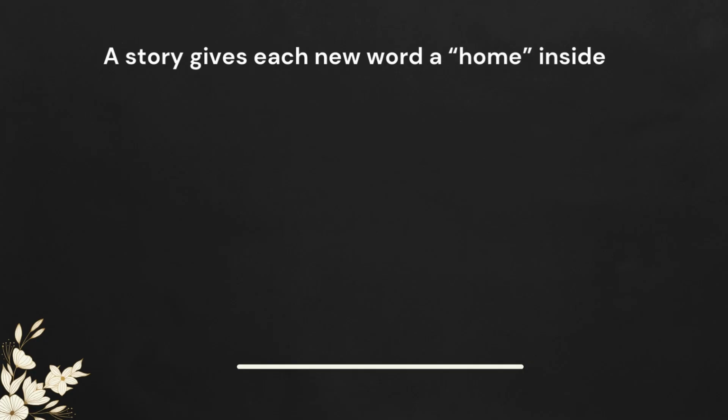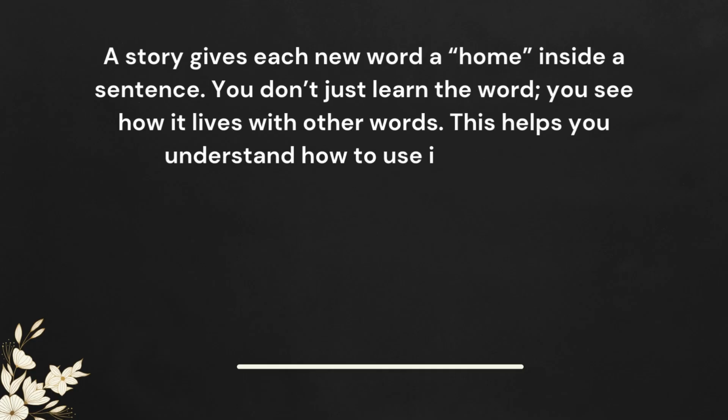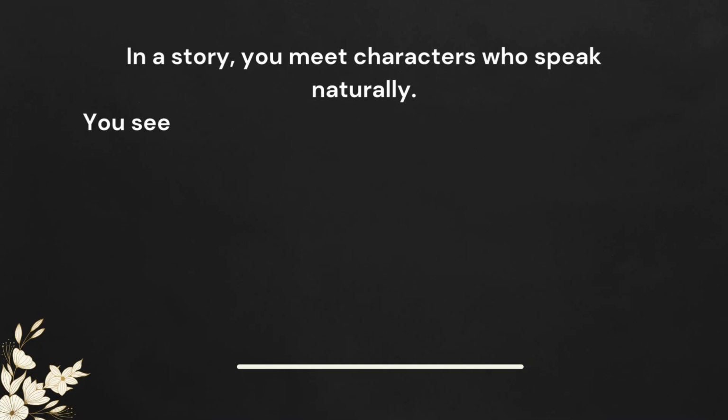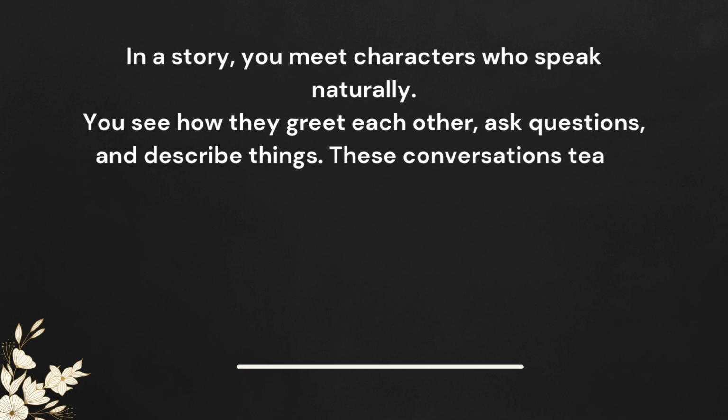A story gives each new word a home inside a sentence. You don't just learn the word, you see how it lives with other words. This helps you understand how to use it in real life. In a story, you meet characters who speak naturally. You see how they greet each other, ask questions, and describe things. These conversations teach you how English sounds in everyday life.